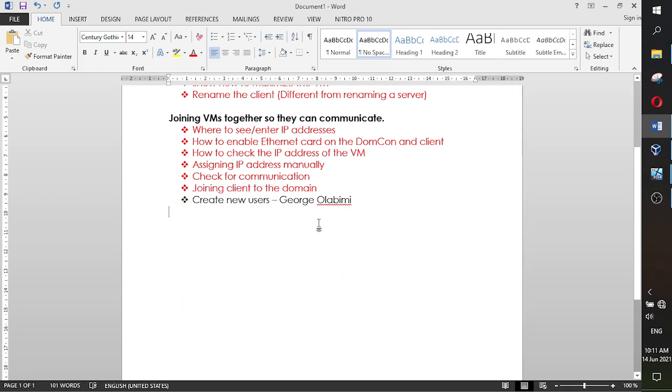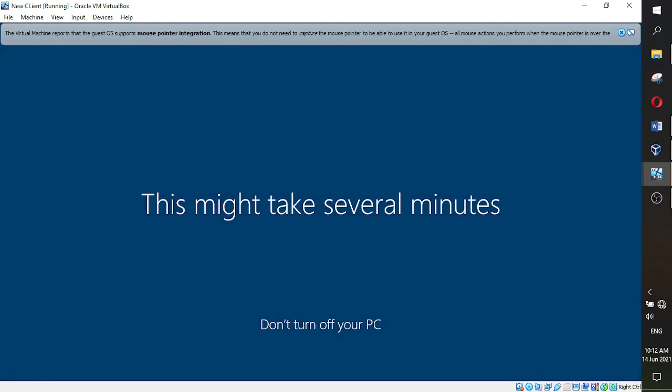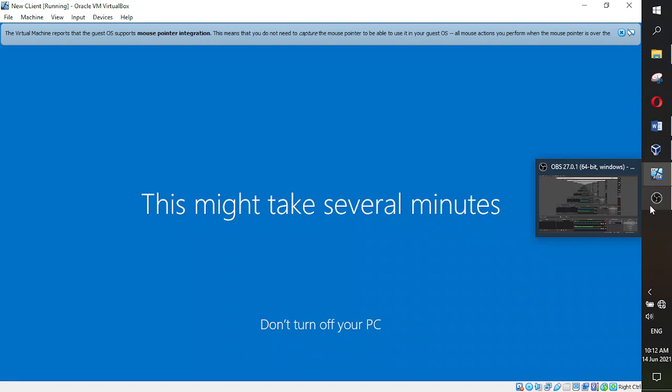What we are doing next is we're going to create users. Let's assume that George Olabimi just joined our company, I10, that's the name of our company. So we're going to create a login ID for George Olabimi, so that George Olabimi, as the new product manager, can work from his own station. All right, so this might take several minutes. Don't turn off your PC at this point. I might have to pause the video again so that it won't be long unnecessarily. So I'm pausing right away.